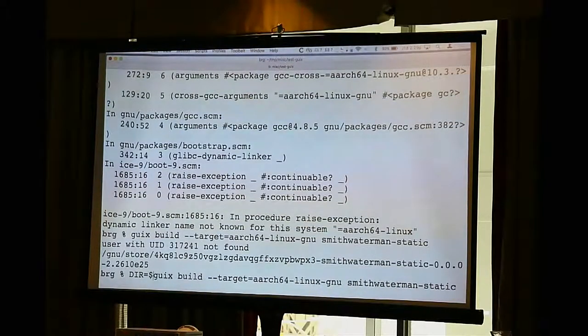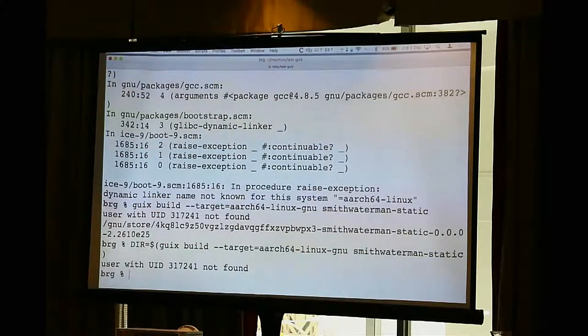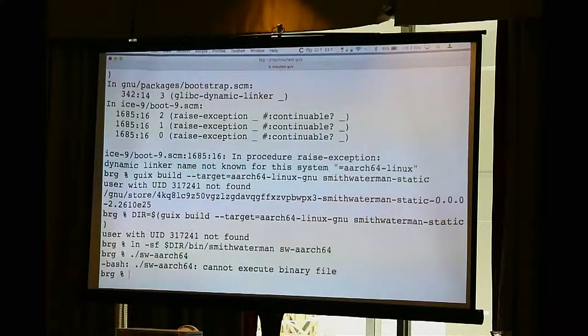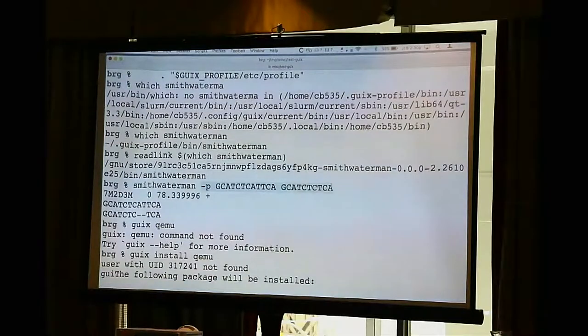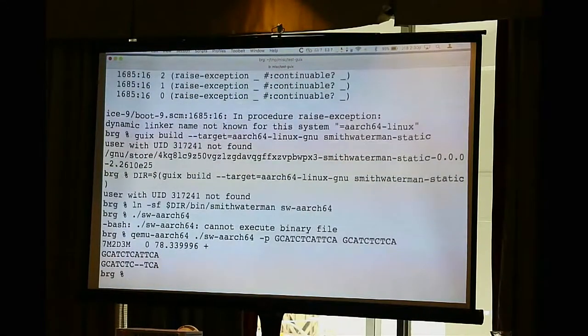This captured where it is in the store. And then I'm going to create like a little symlink to make it easier to reference that cross-compiled version of Smith-Waterman. And I'm going to call it SW aarch64. All right, so obviously I can't run that natively because it's a cross-compiled ARM binary, but I can run it on QEMU. So I've got QEMU installed using Guix, and I can do the ARM version of QEMU. And I'm going to go ahead and use the same little example here. Okay, so now I just ran the cross-compiled version of Smith-Waterman for ARM on QEMU.